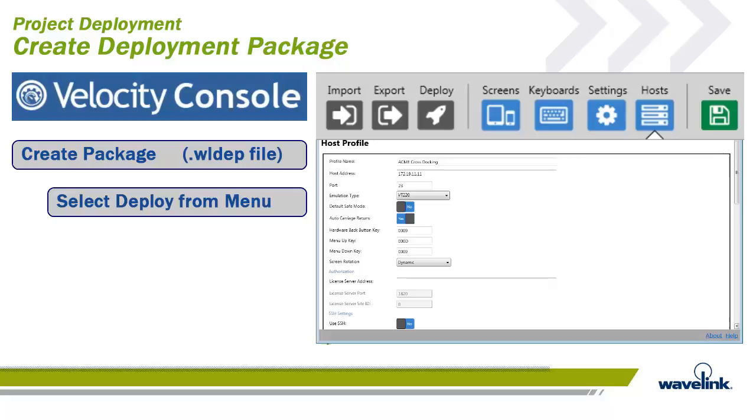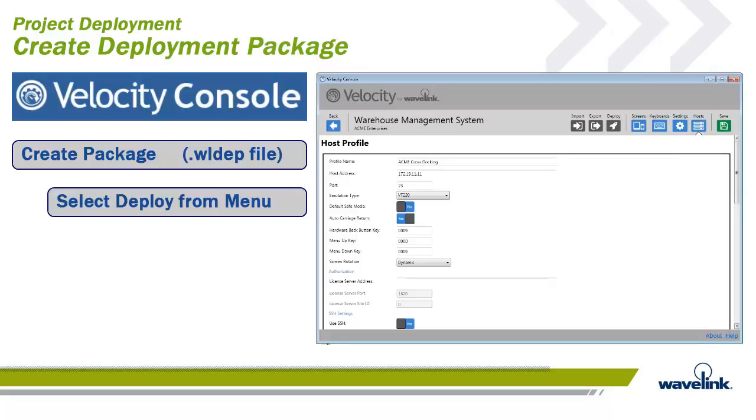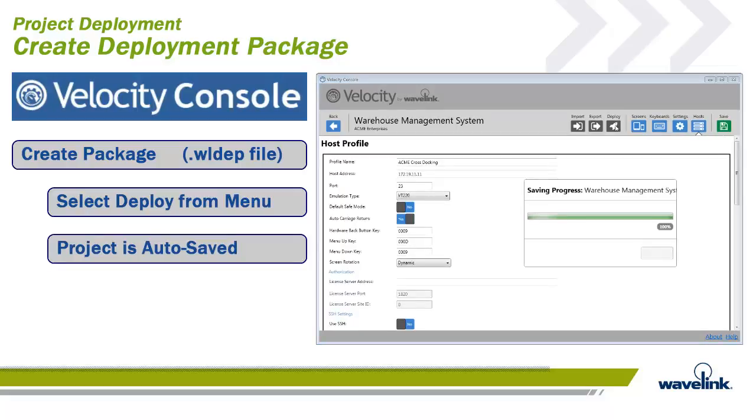Prior to using a project in the Velocity client, they must first be deployed into a format usable by the smart devices. When a project is deployed, it is stored as a WLDEP file containing all the scripts, images, keyboards, and other resources needed to use a project. To successfully deploy a project, you must first create a host profile.